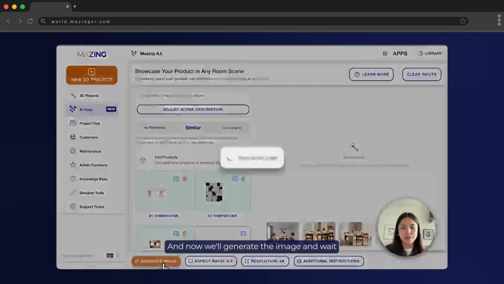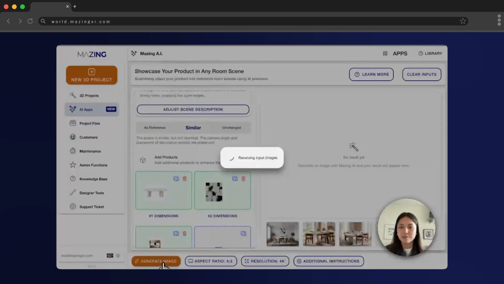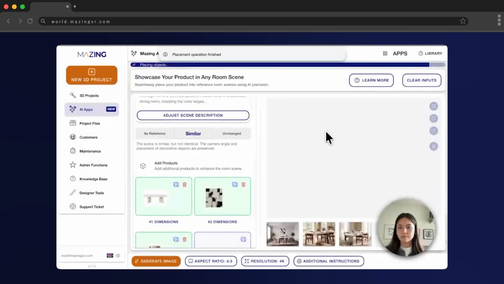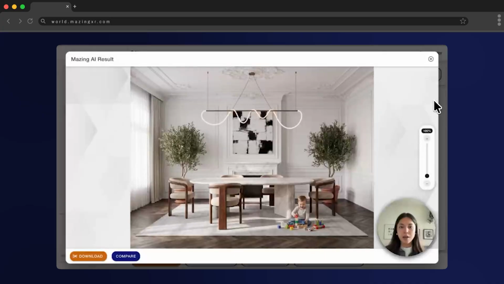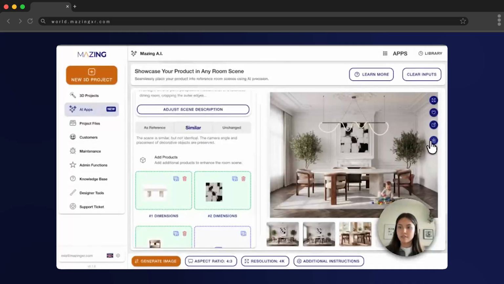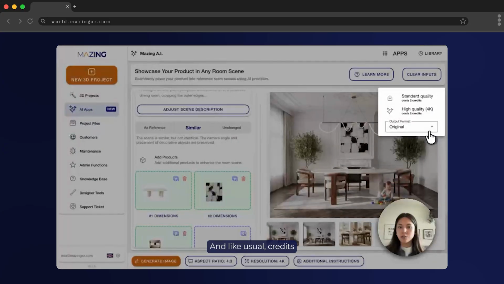And now we'll generate the image and wait for our result. Once the result is generated, we can review it, and if we're happy with it, we can download it. And like usual, credits will only be used by actually downloading the image.